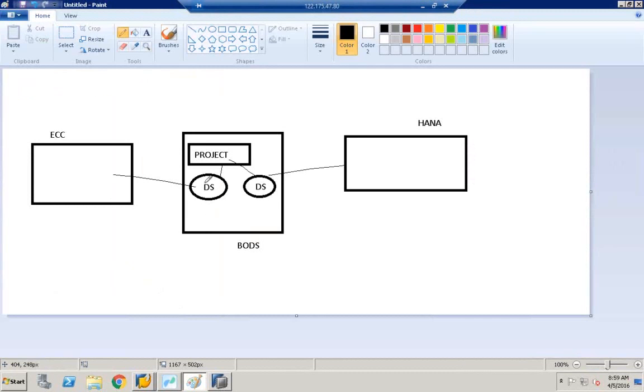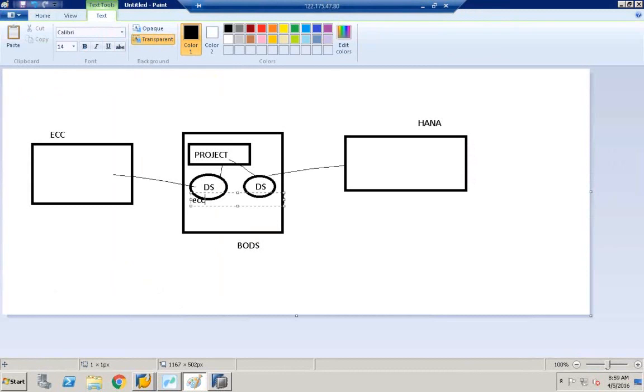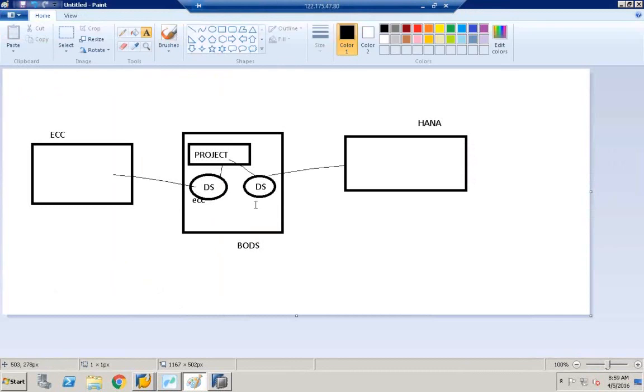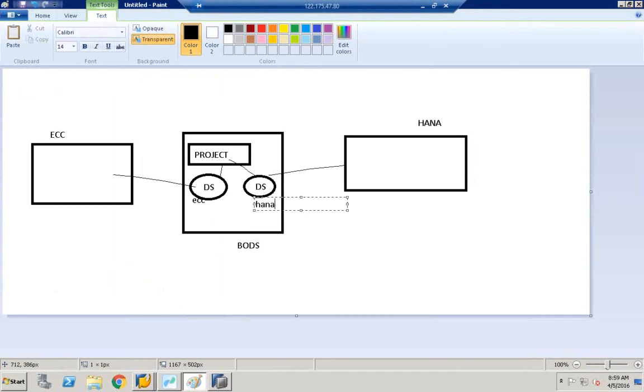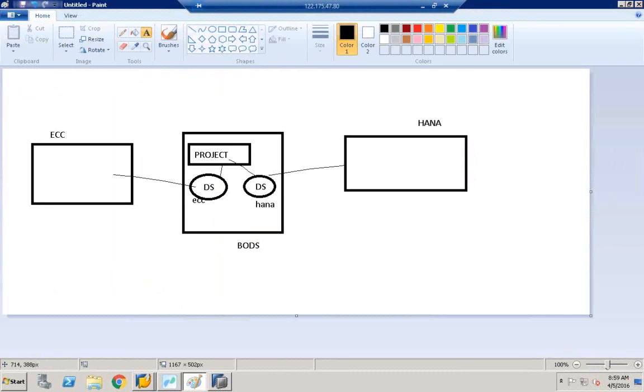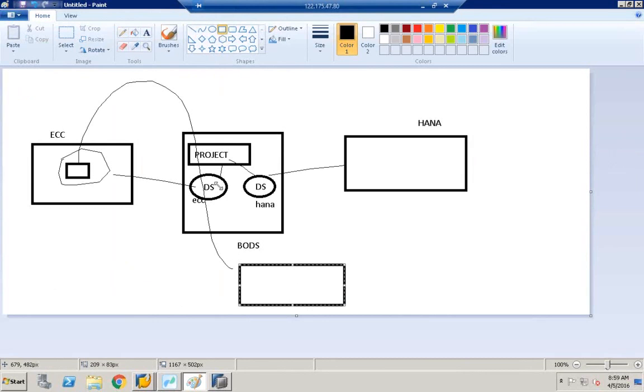So now we have one data store for ECC and the other data store for HANA. In the next step, we need to identify, based on the business requirement, what tables from ECC I'm going to import to the BODS repository.